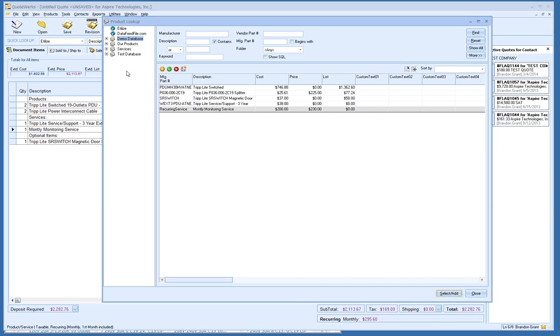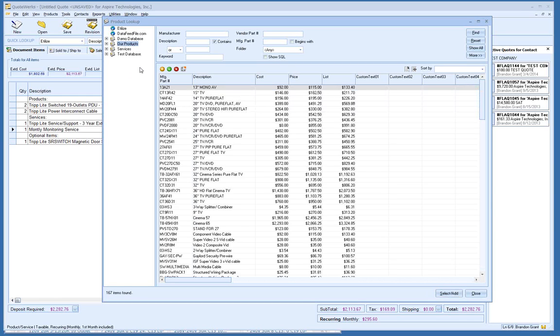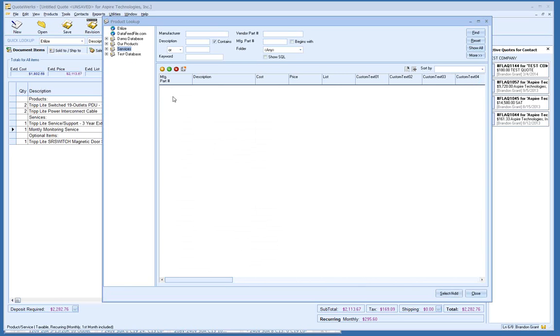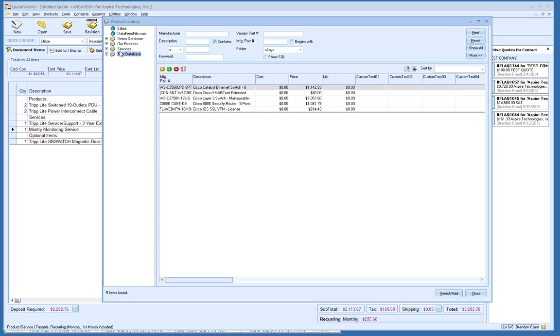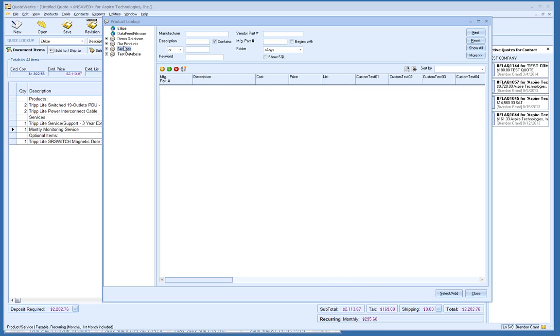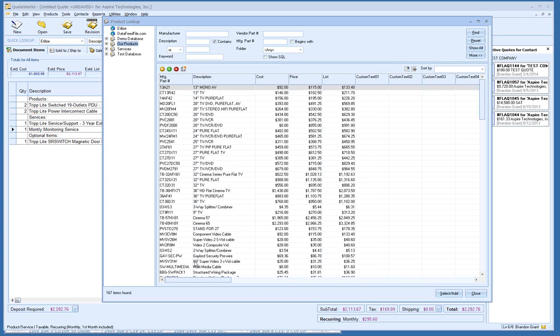Again, if you have multiple databases like I do, you can go between the different databases and select the items that you need very quickly without having to do too much. And you can see you can have different databases set up. I have quite a few different ones. So if you want to set up a database for just services to do recurring things like that, we can easily do that as well.